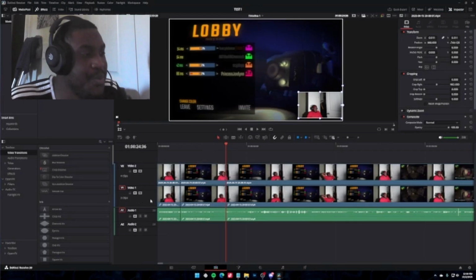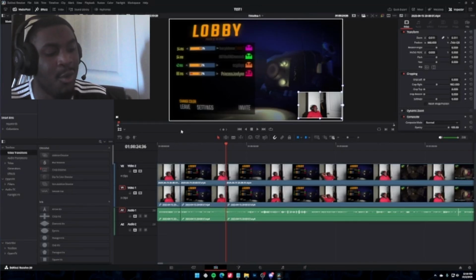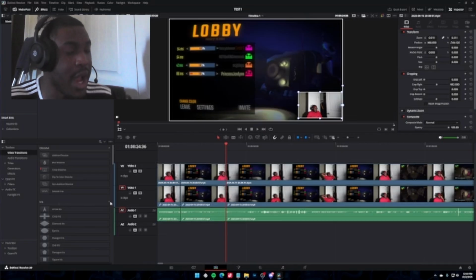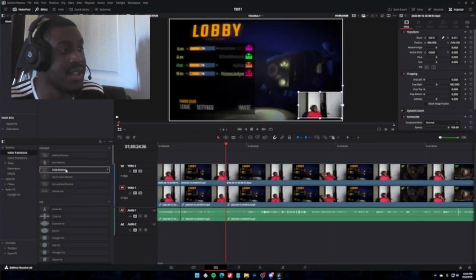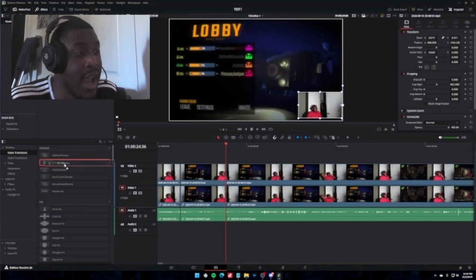Easy, guys. All right, now, let's say I wanted to put a transition right here. So we're gonna go to our bottom left. We're gonna go to video transitions, and now I have a few ones that I like. Me personally, I like the cross dissolve or the blur dissolve. I like the blur dissolve.